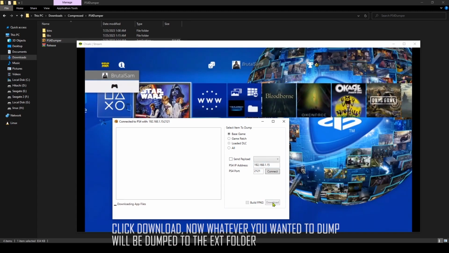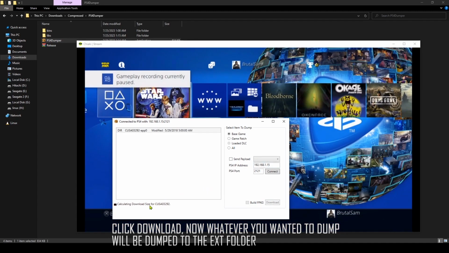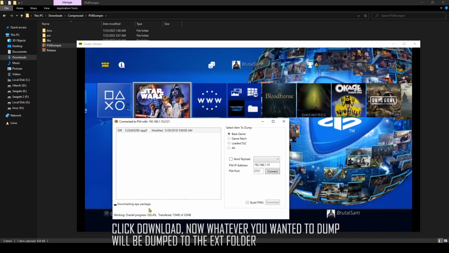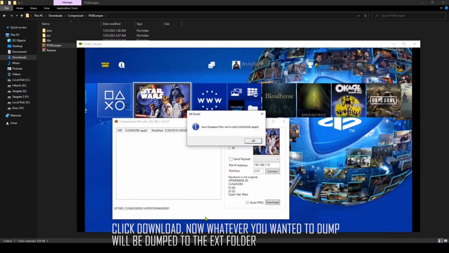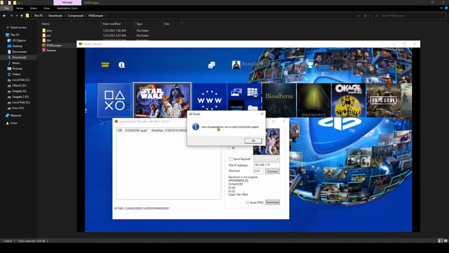Just give it a moment to run. And then you can click on the home button. Now click on download and your game will be dumped to your PC. You can also click on build fake package here. So now you will have two dumps. One is a folder and one is a package, so you can install later.